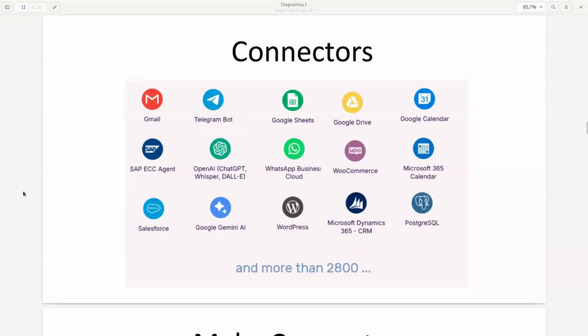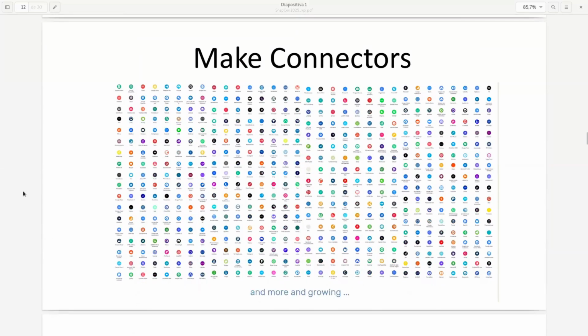Here is how Make, for instance, presents the list of connectors. They also use a nice graphical presentation. Here we can see connectors for different tools. We have connectors for Gmail, WhatsApp, Telegram, also connectors for enterprise applications like SAP or Microsoft Dynamics, or tools like WordPress, or even databases. There are many connectors. In the next slide, we can see the landscape of connectors that Make presents, and there are more and more connectors.